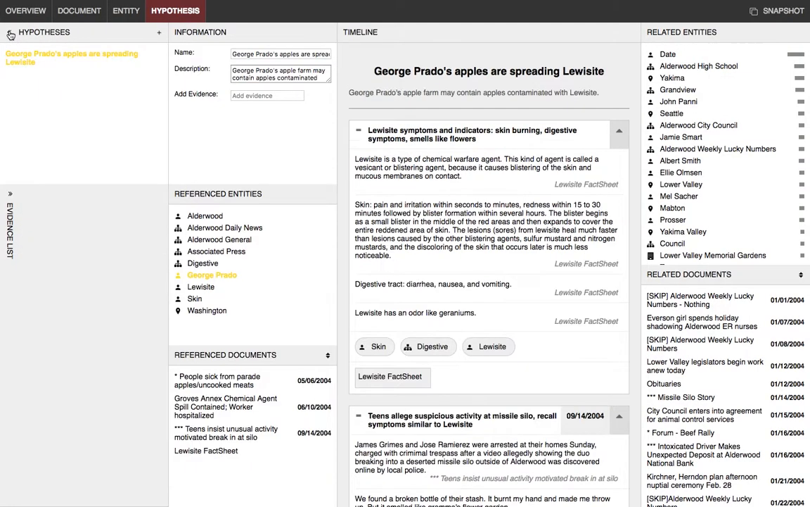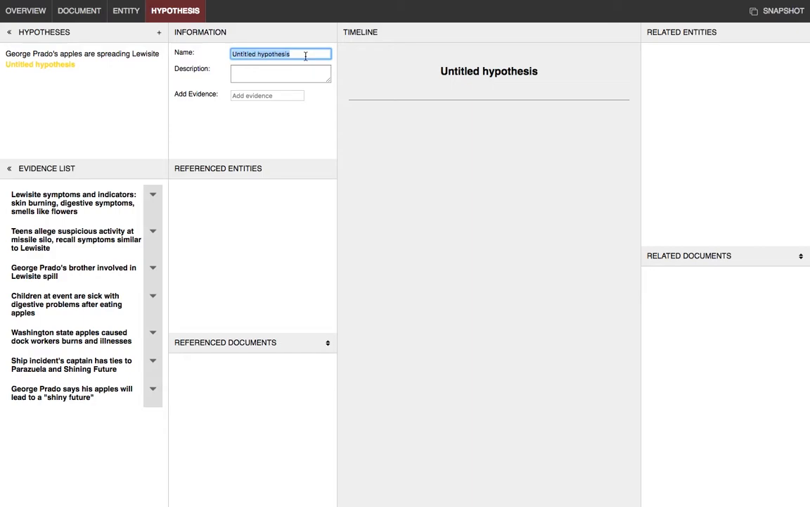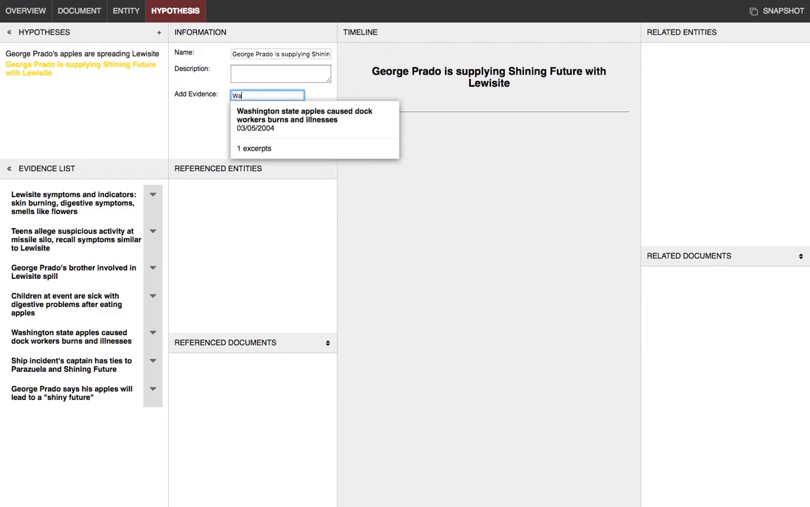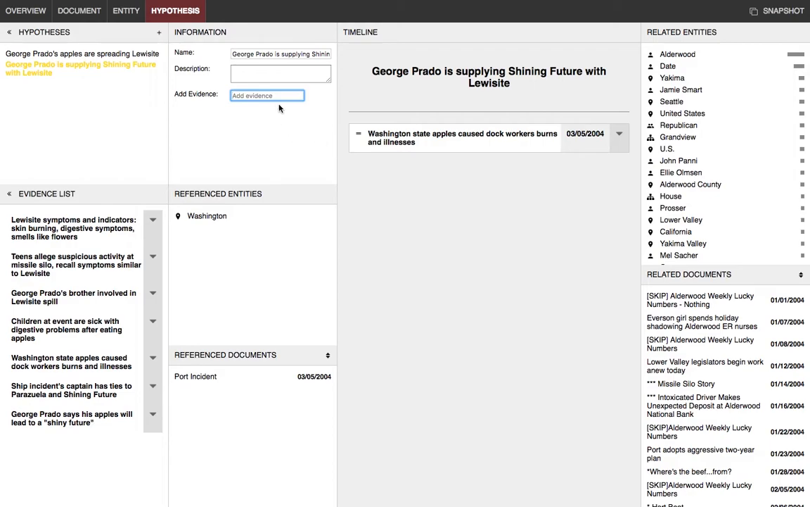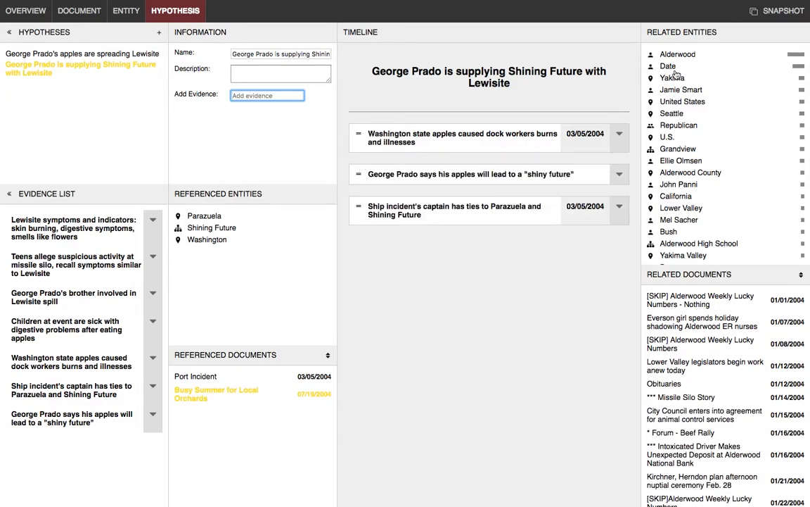So now we're ready to create a hypothesis to contain our preliminary evidence. So we'll go to the Hypothesis tab and we'll create a new hypothesis. We'll name it something like George Prado is supplying Shining Future with lewisite, and add our preliminary evidence to it that we just collected. Now, we can also rearrange this evidence in order to create the best narrative to support our case, and then we can continue to investigate documents and add evidence to this hypothesis.